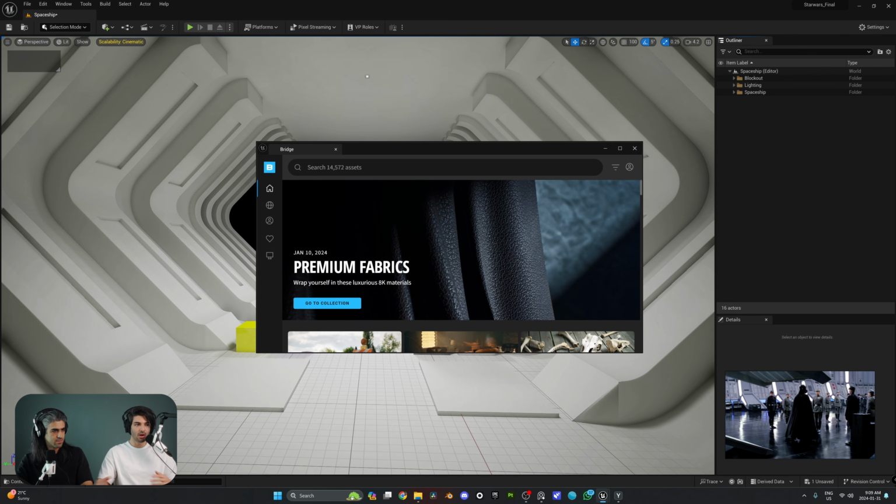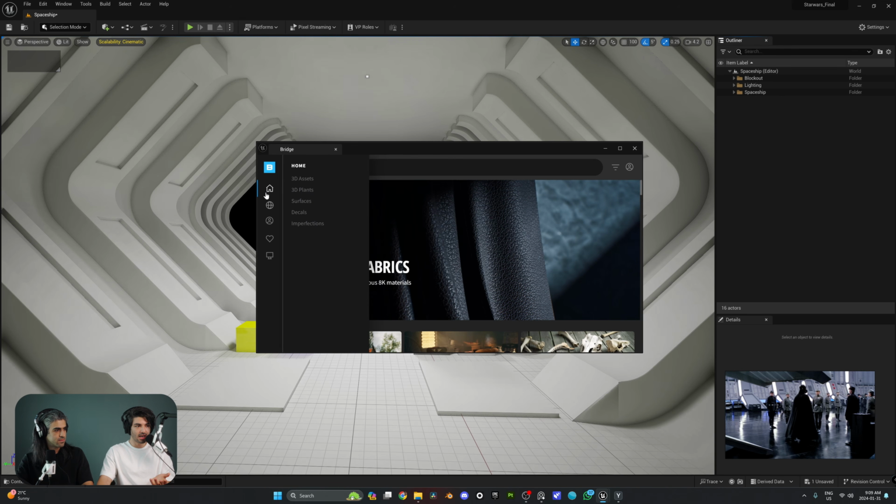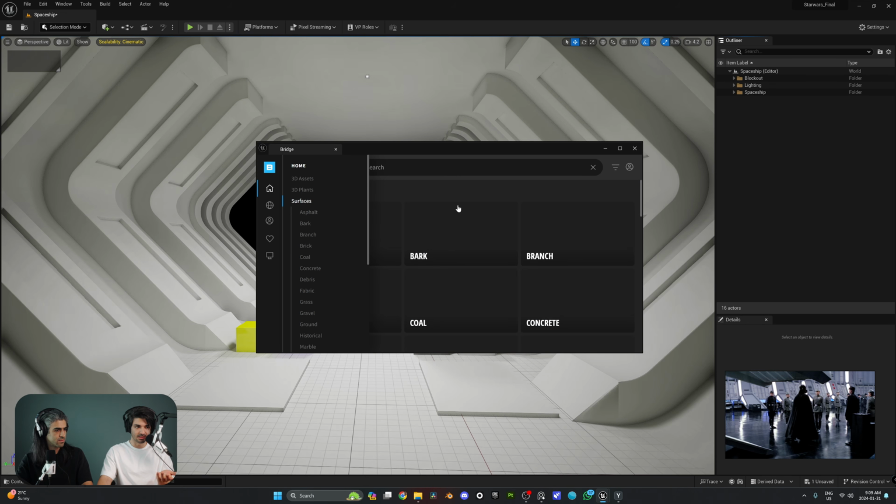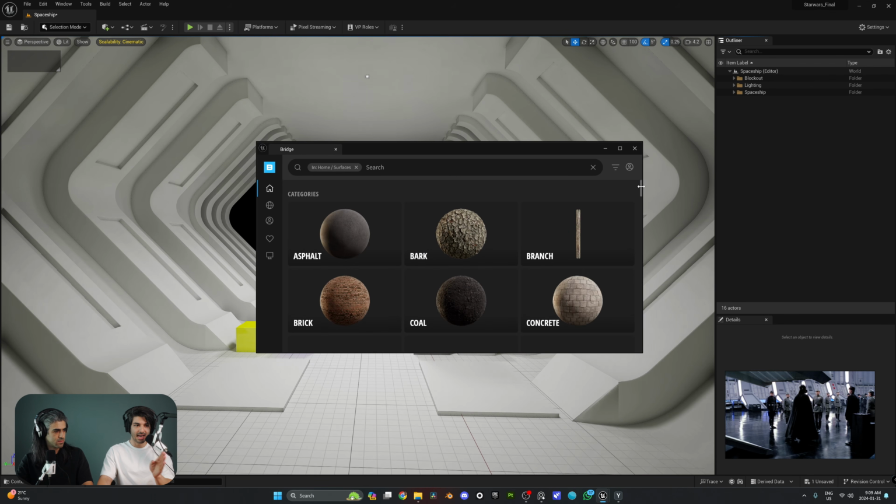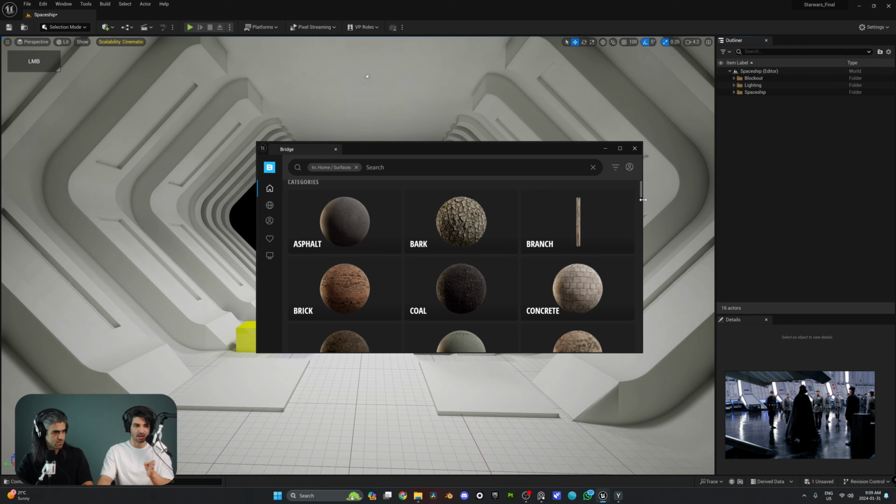Now, we can go ahead and look for what we want if we know what it is, or we can go to the left side here, just hover, and then look at the different categories, such as surfaces. And then there are going to be categories within categories here when it comes to surfaces.